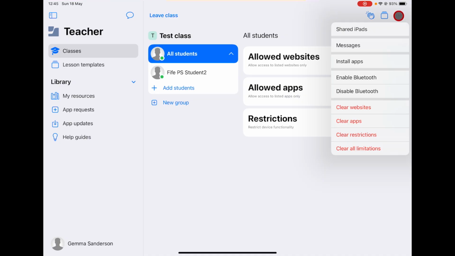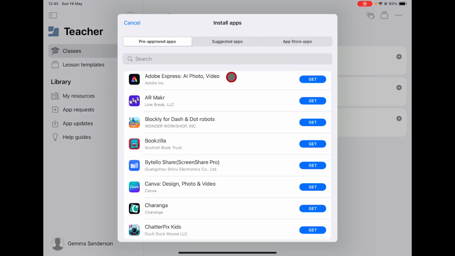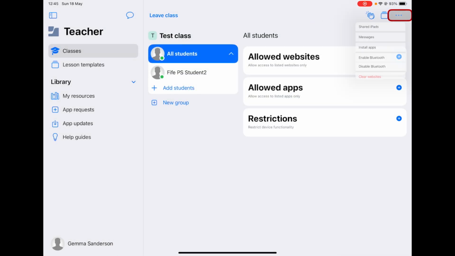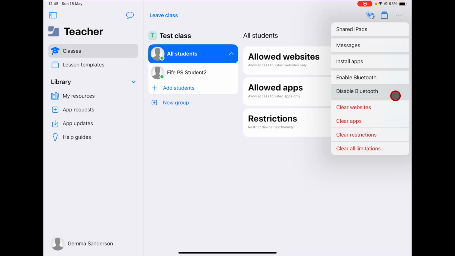The three-dot menu gives me some other options here. I can force install some apps onto the pupil iPad. I can enable or disable Bluetooth, and I can start clearing some of the restrictions or limitations that I've been setting.